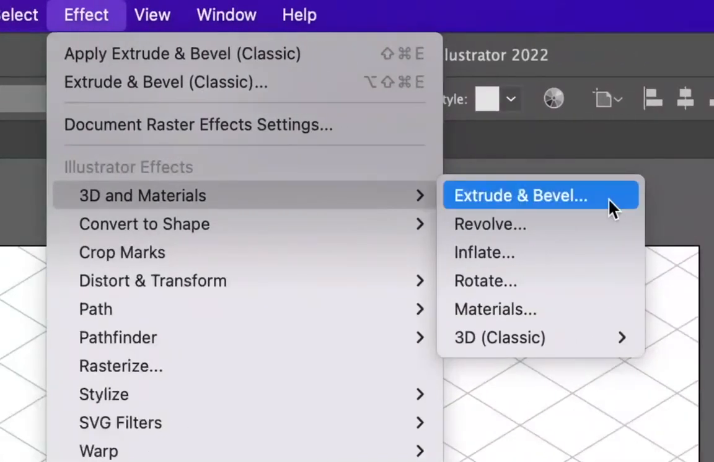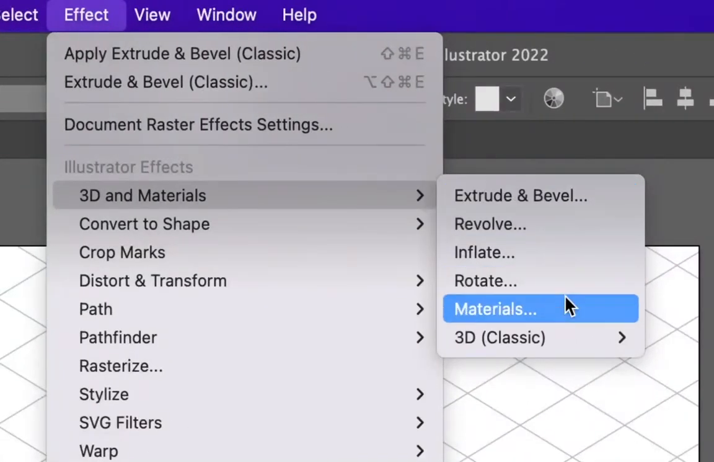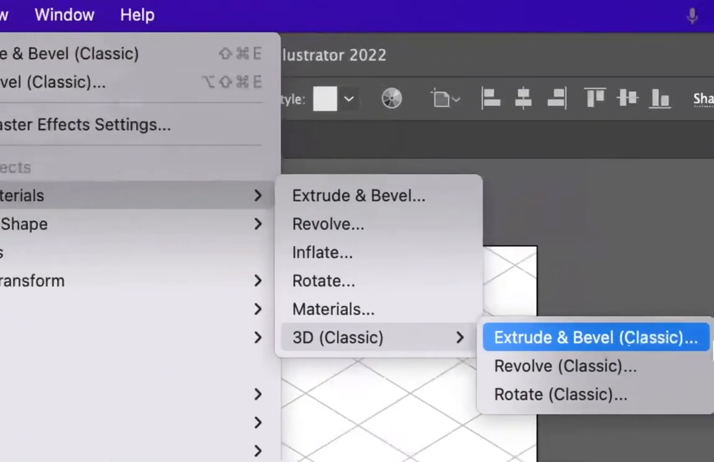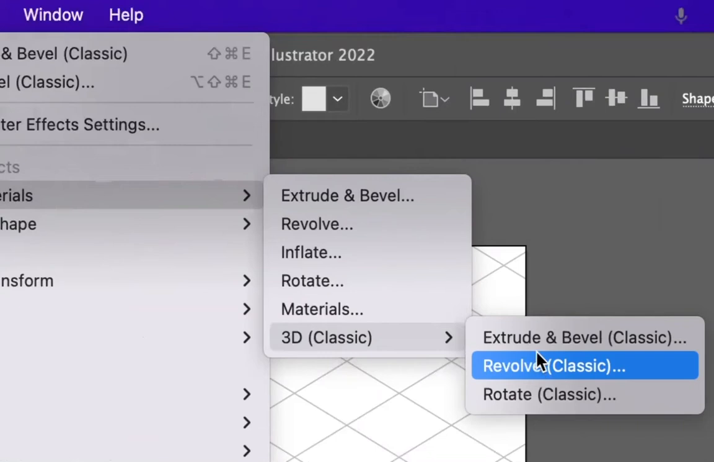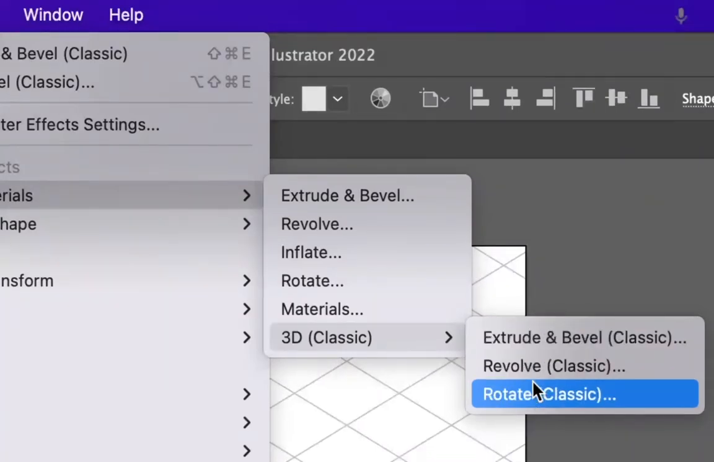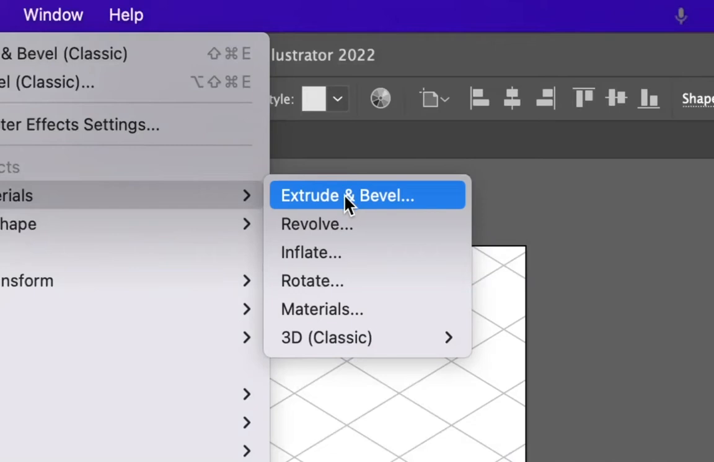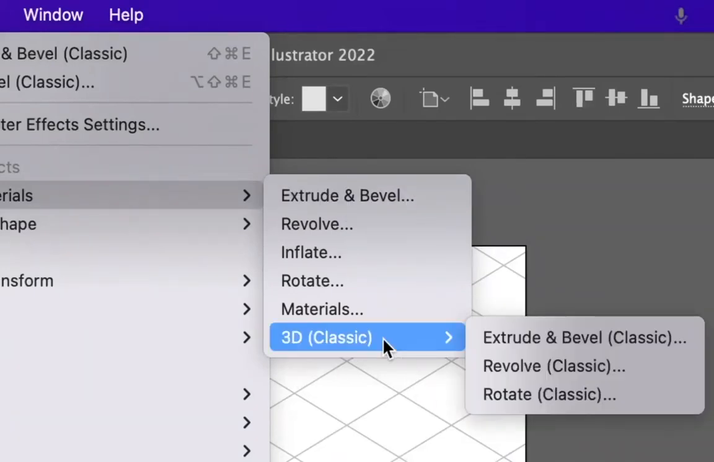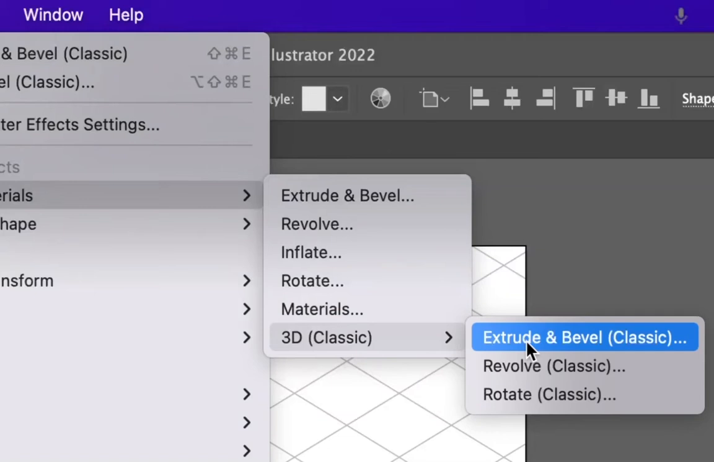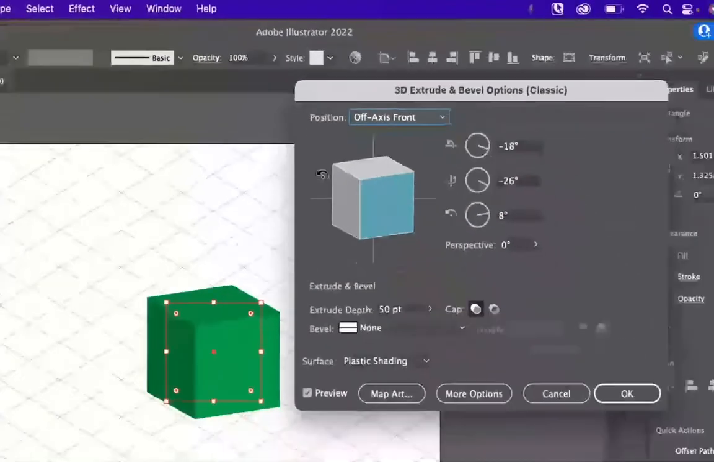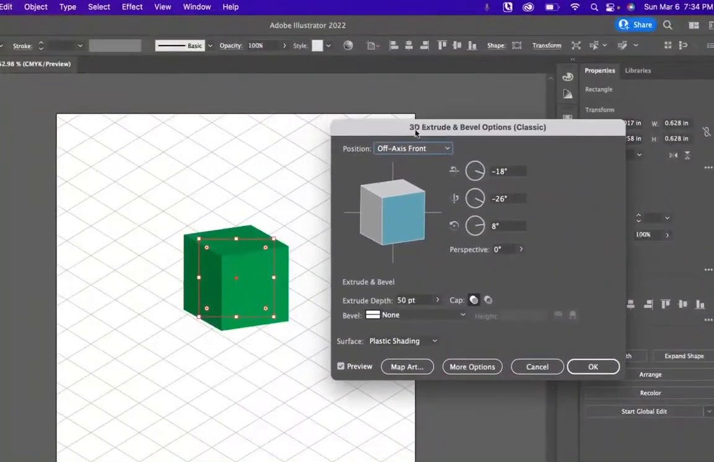And for this purposes, since most of our computers are a little bit older, I'm going to use the 3D version of Classics. But we can see that there's the same settings as Extrude and Bevel, Revolve, Rotate that we see over here that have been updated in the newer versions of Illustrator. But we're going to go with the Classics for right now. So we'll start out with Extrude and Bevel. And we'll get this window.